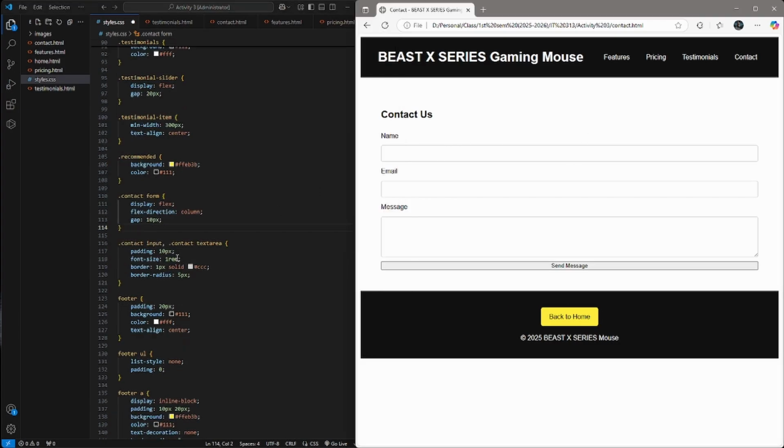So about the contact input here, the contact text area, the padding is 10 pixels, the font size is 1 rem, border 1 pixel, white color, and the border radius is 5 pixels.